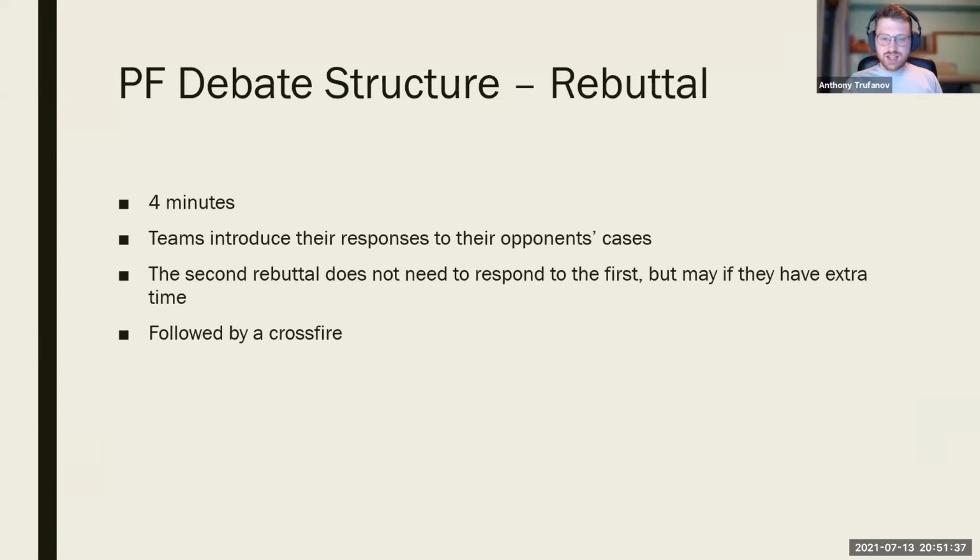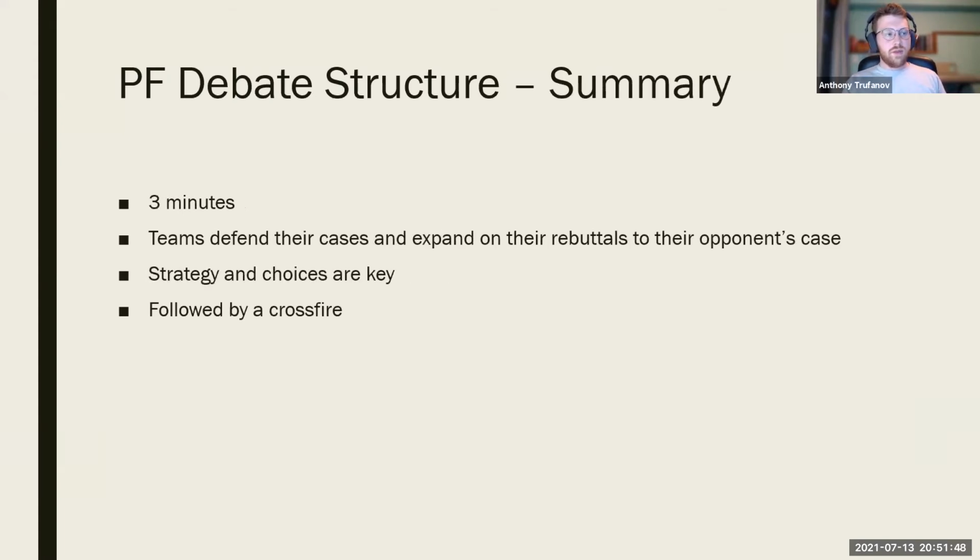And I will not re-explain crossfires every time they come up. So I will just say there's another crossfire period. It is the same as the first one. Then we have the summary speech. So the first part of the debate, very easy.